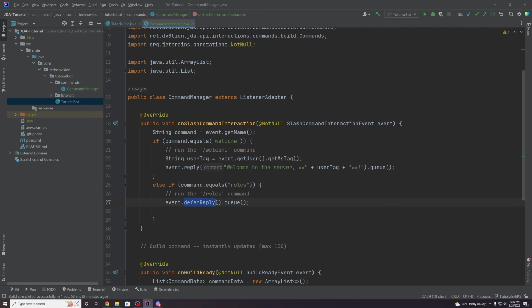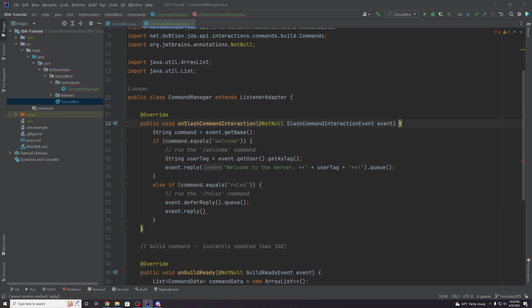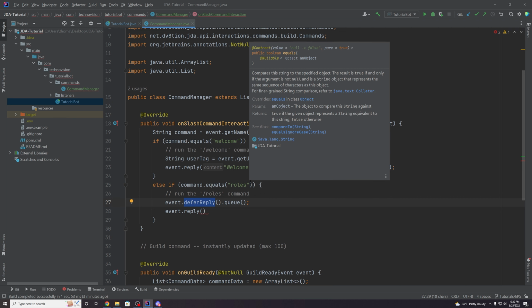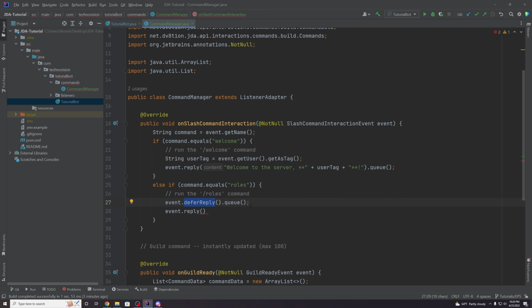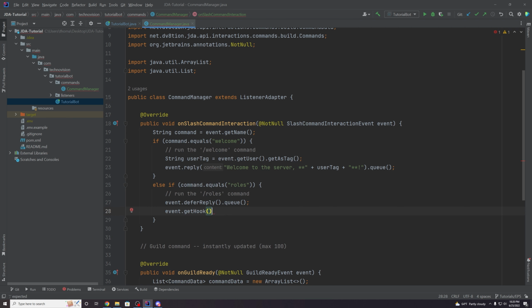And when you actually defer reply here, you can no longer use event.reply. The reason for this is that there's another rule of slash commands that you can only ever reply once to a command. So if we defer reply here, this is considered a reply. We are replying to Discord saying, hey, it's taking us some time, wait more than 3 seconds for us to respond. So we actually can't use this anymore. We need to use a different method called .getHook. And now we can respond using this.